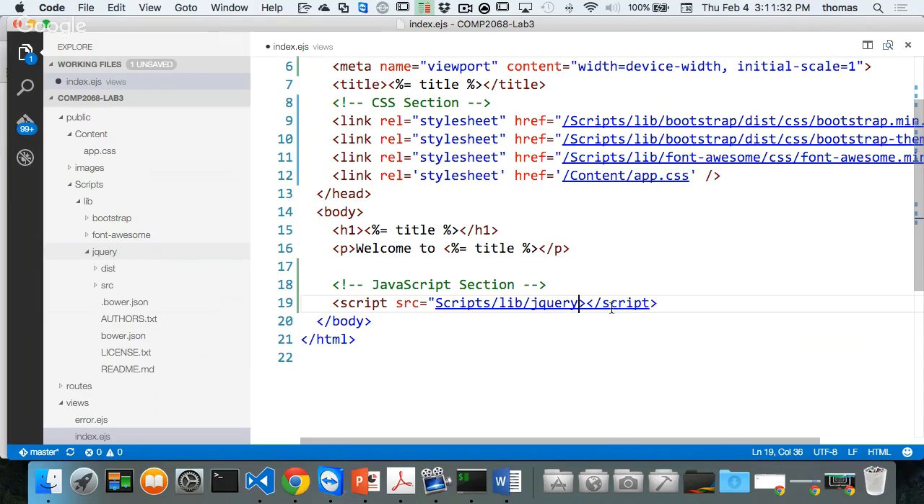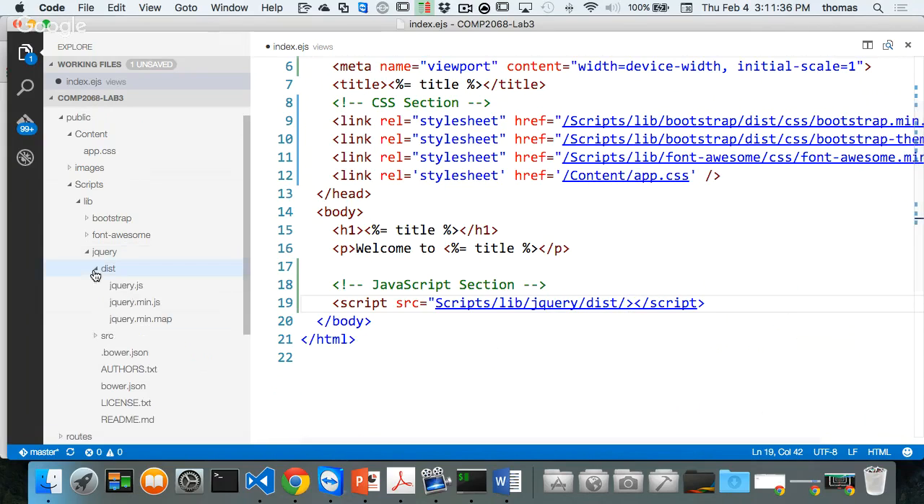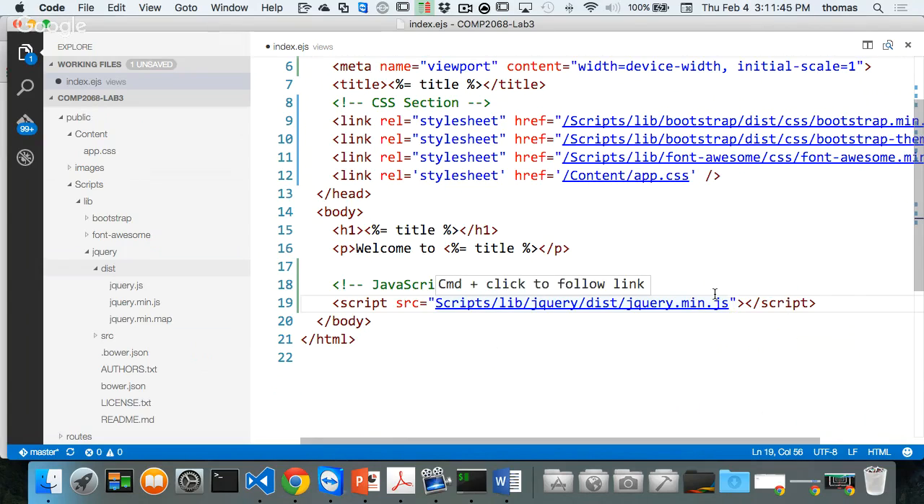Anyone not understanding what I'm doing here, please put your hand up, because that would be bad. Dist, and then jQuery, jQuery.min.js. And that's that for jQuery. jQuery is going to come first. In order for you to use Bootstrap, you need jQuery. Okay, that's why I'm putting jQuery in first.